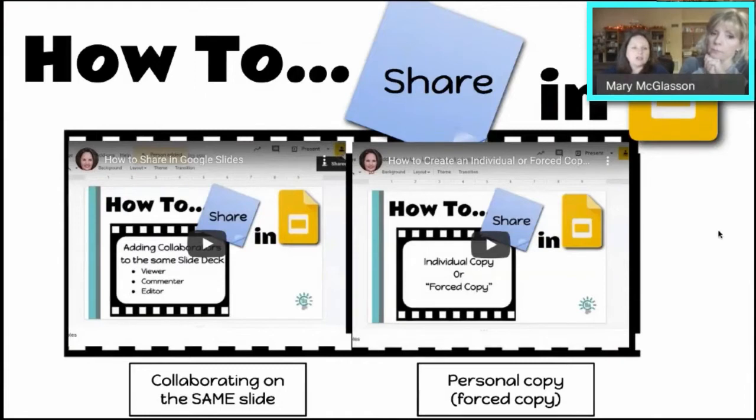The next how-to is how to share in Google Slides. So the first one is if you're collaborating on the same slide. So I started a slide and I wanted to share it with Mary and all of you so we could all be collaborating at the same time. I show you how to allow them to be either just viewing it, commenting on it, and editing it. If you want, you can give them the option to edit it, but you can also limit that edit time frame.